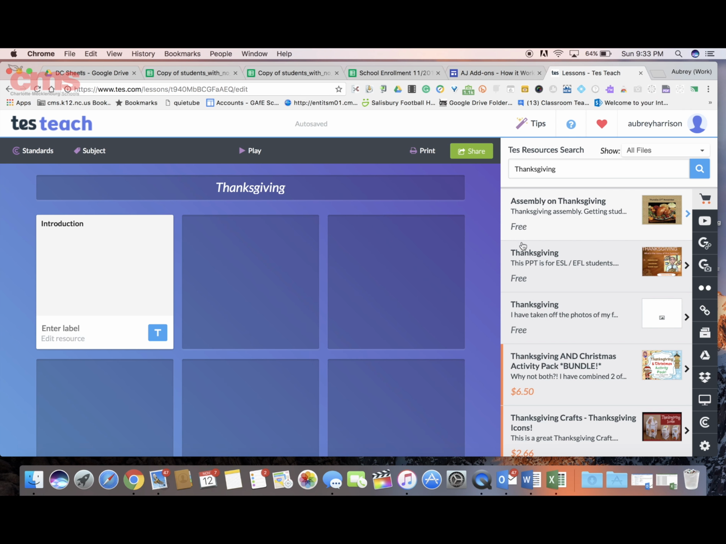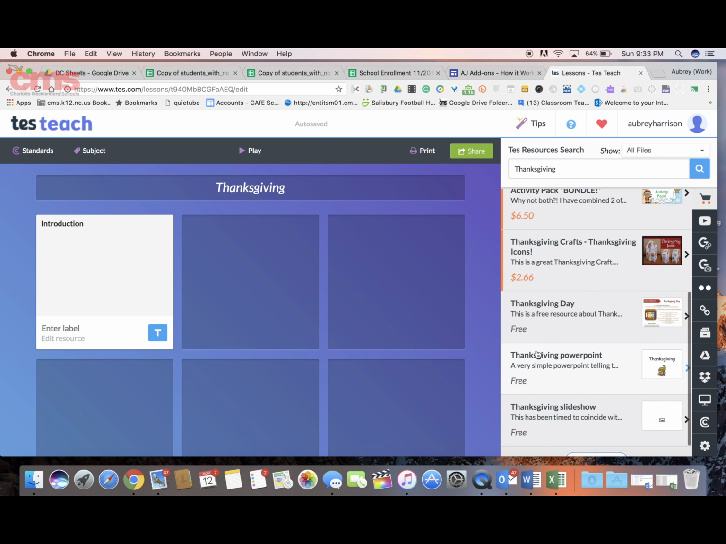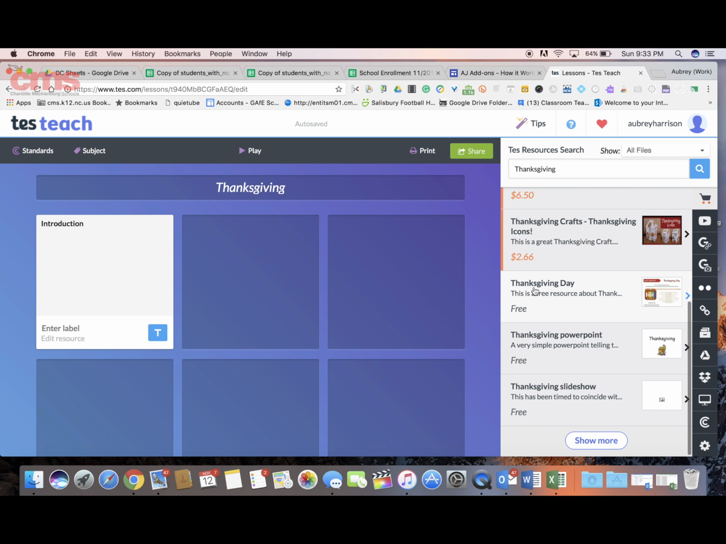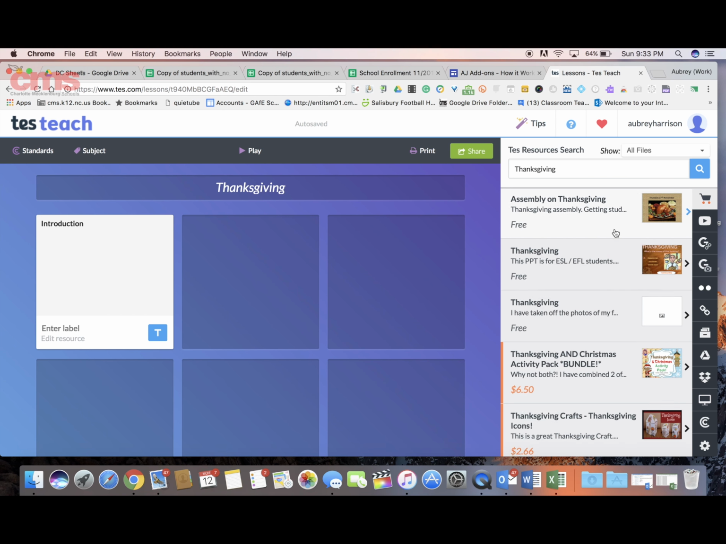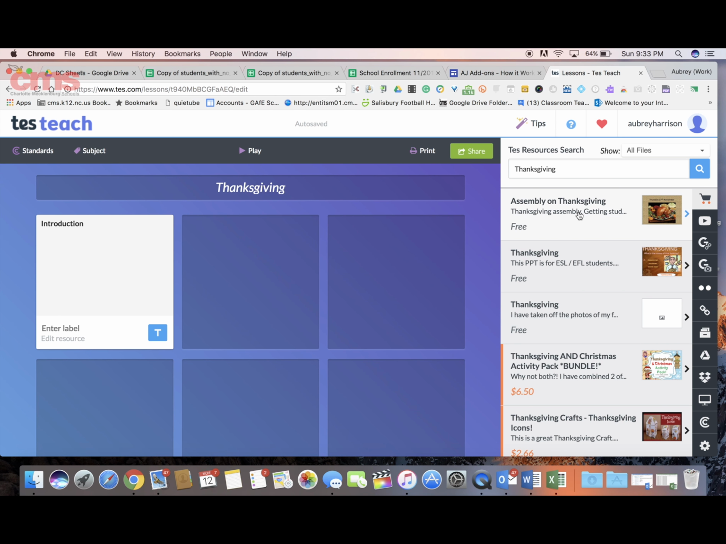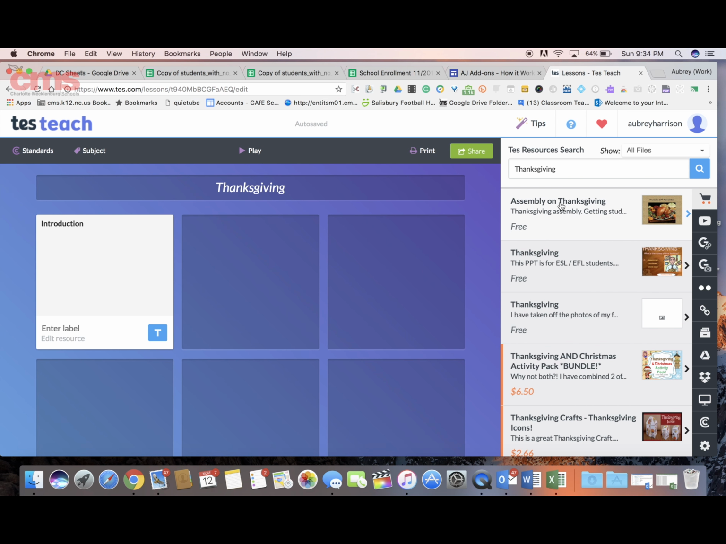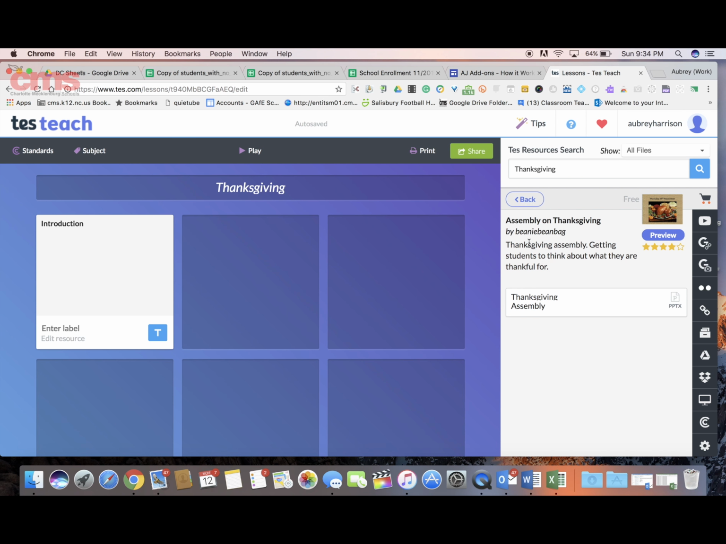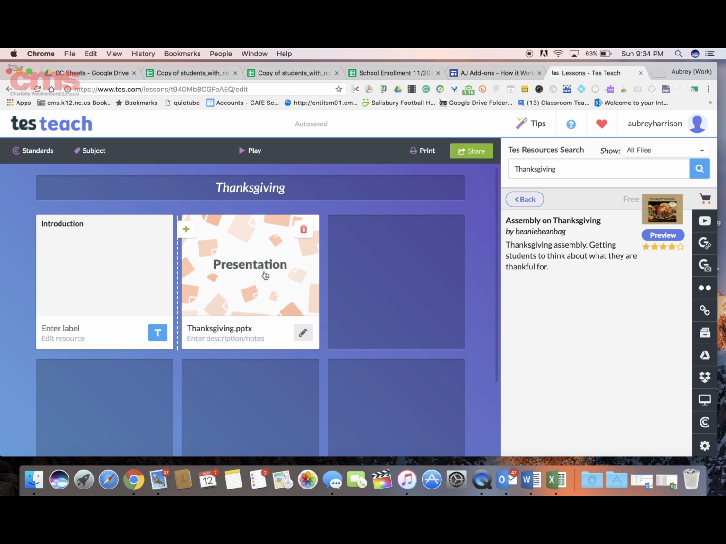You will see some of the options in here are free, some of the options in here are paid. So you can go through here and take a look at it. And what's nice about this is if I find something that I want to use, I can click on it, and it gives me the option to preview it. But once I preview it and I want to use it, I can just drag it and drop it, and now it's in my lesson. It'll be one of the things that my students will see.